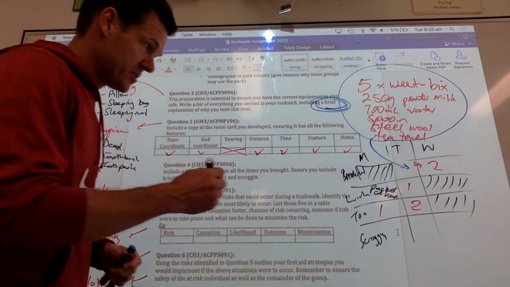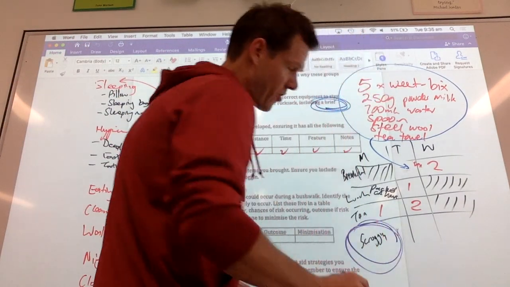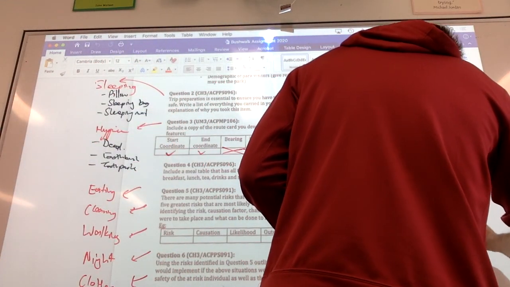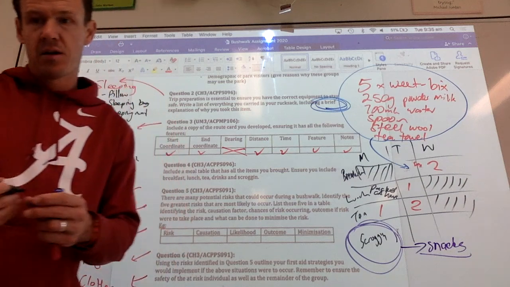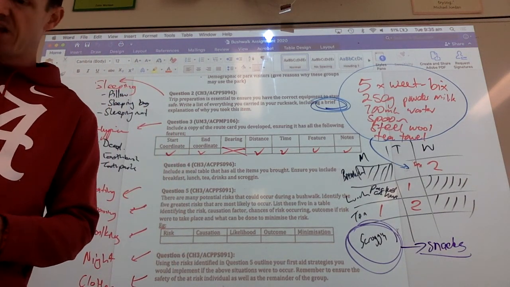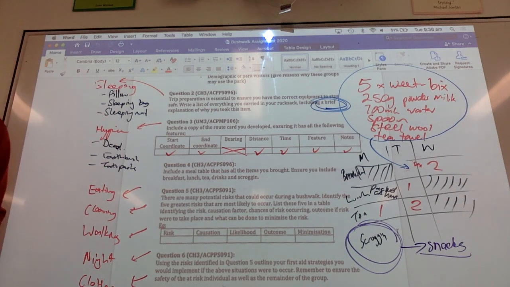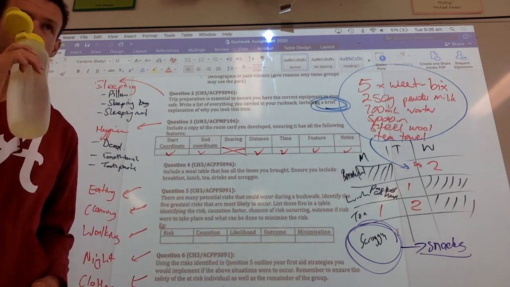Mr. Driver, what's this weird word down the end here? Scroggin. Scroggin, quite simply, snacks. One of the most important things when you're bushwalking is to have breaks, rest, recover. And that's what we'll do. 20, 30 minutes, we'll have what we call a scroggin break.